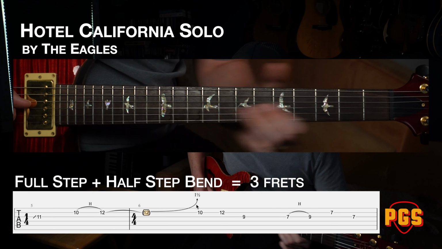Now let's move on to this next bit. This part's a little bit tough. We're going to bend the 10th fret of the 2nd string up a full step. Then with our pinky, we're going to grab this 10th fret of the 1st string. So we got just like that.